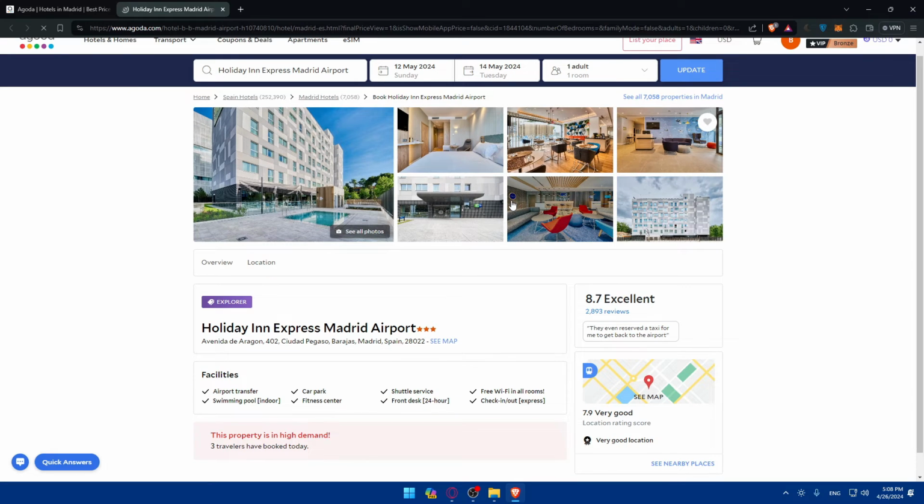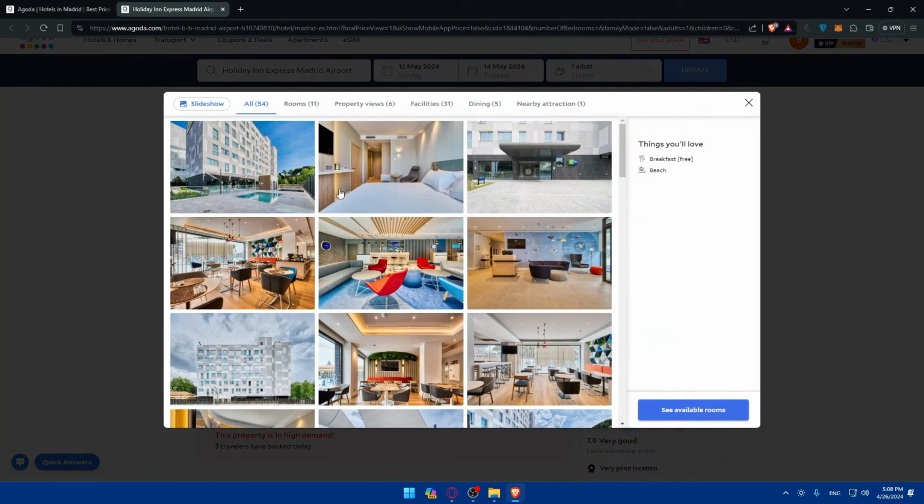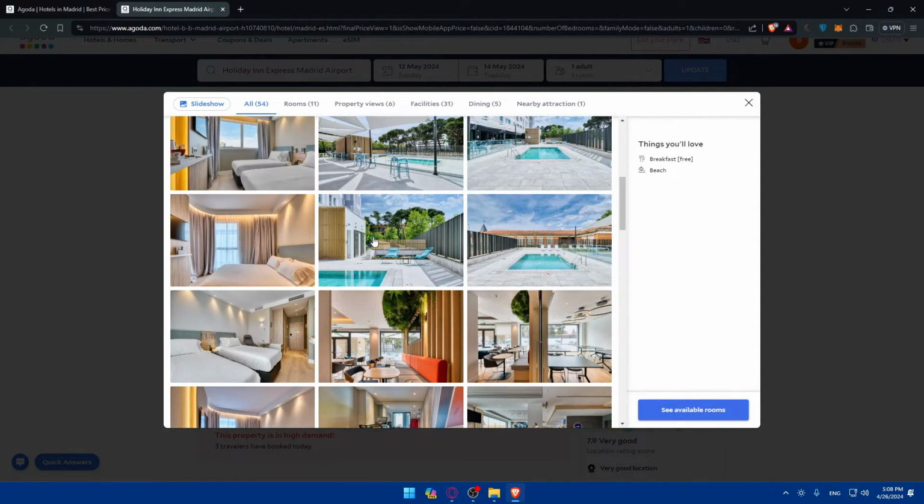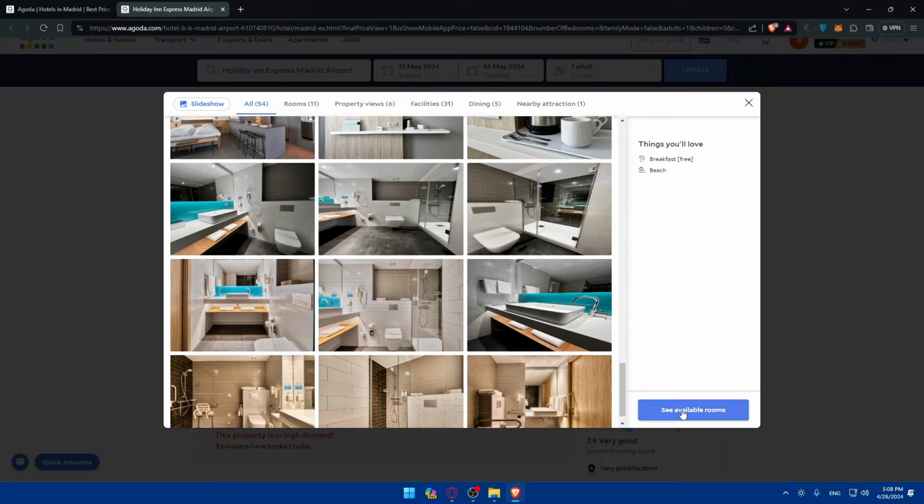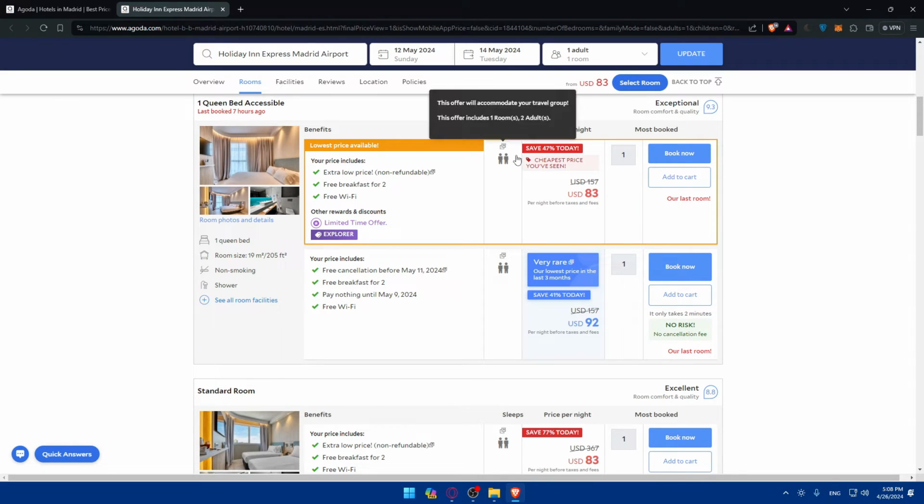So, for example, let's say I want to choose this one. So I'll just go and click on it. As you can see, you'll have access to all the photos of the hotel. So everything about it, you'll be able to look for it. You can even see the available rooms.